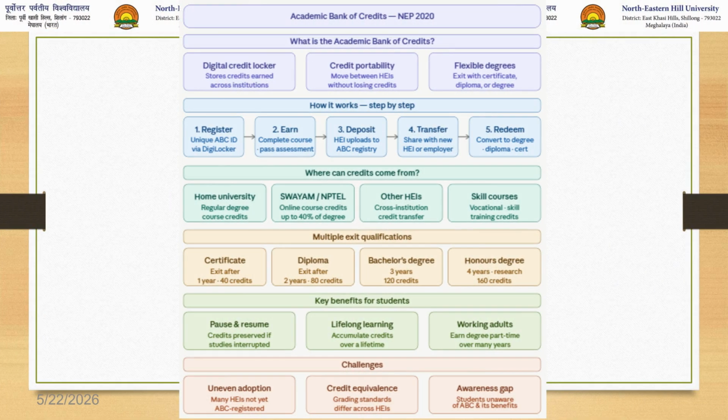The Academic Bank of Credits, or ABC, allows students to store, transfer, and redeem earned credits across institutions, supporting flexible, lifelong learning and multiple exit options. It is crucial for credit portability.